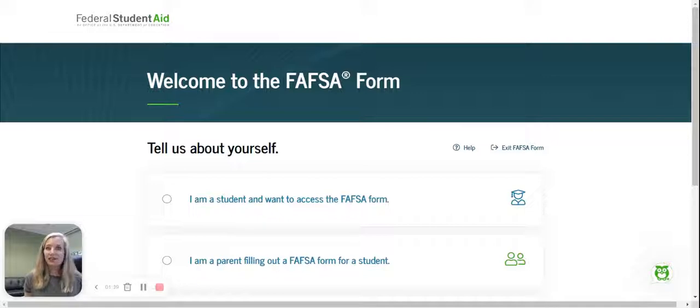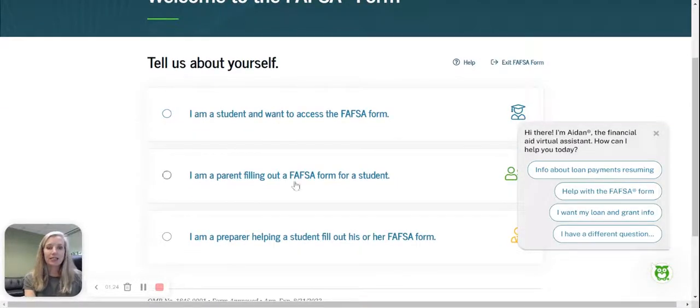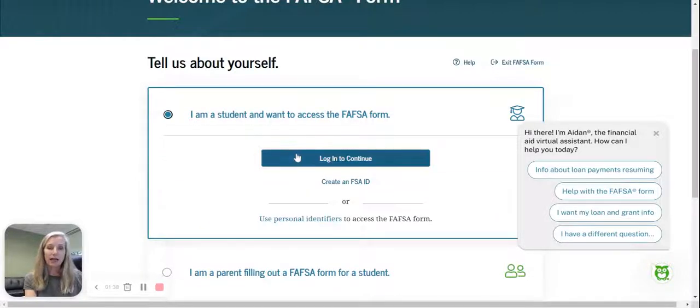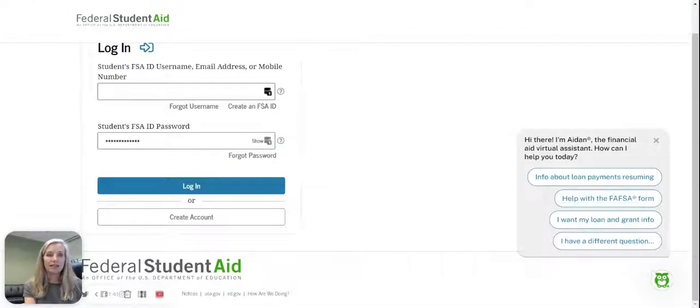So the FAFSA comes out on October 1st, and once it's available, you'll go to studentaid.gov and just click on the link for the FAFSA, and here is where you will find yourself. So you can see you can log in as the student, as the parent, or as a preparer. Both the student and the parent have items that they will fill out in the FAFSA process. Either one can start it for them. So I'm going to click on I'm the student, and I'm going to use my FSA ID to log in.